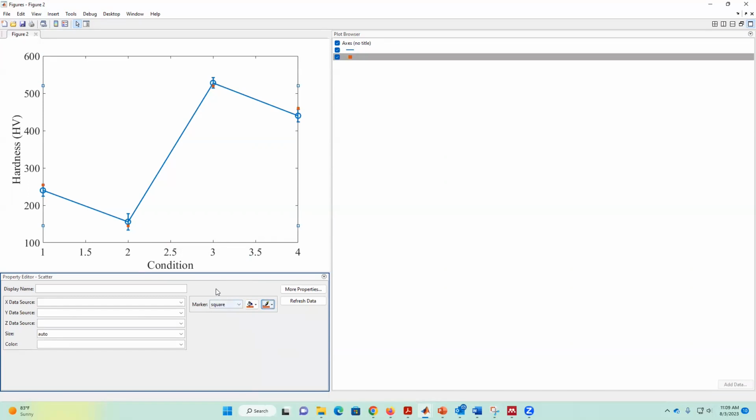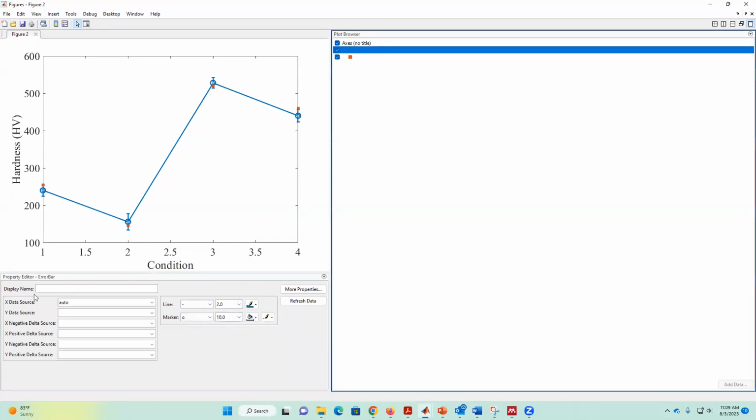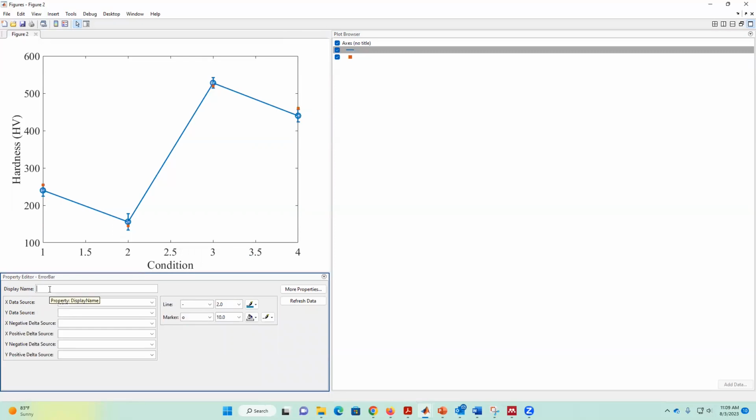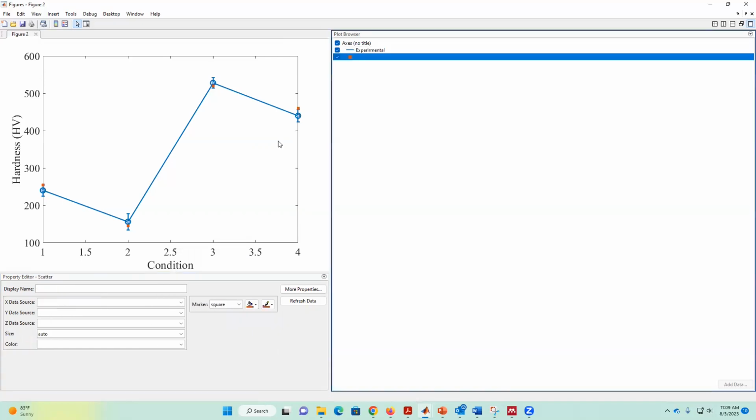And I can select that. Okay, so that's basically how I have my reference. And also, if I click here, I can display the name or change the name. For example, this one is the experimental data. And this is the reference.